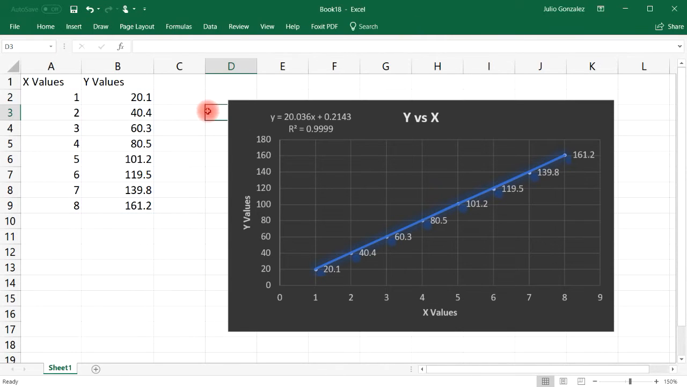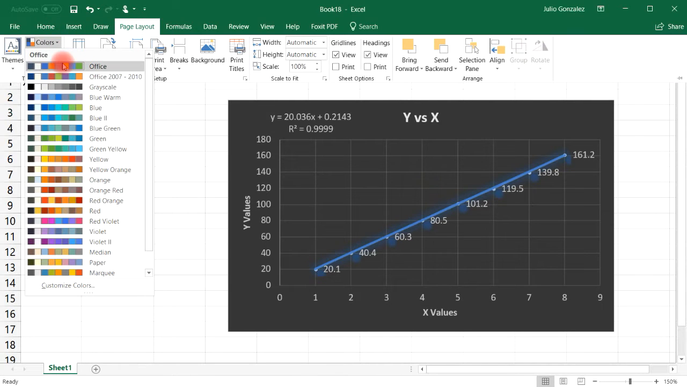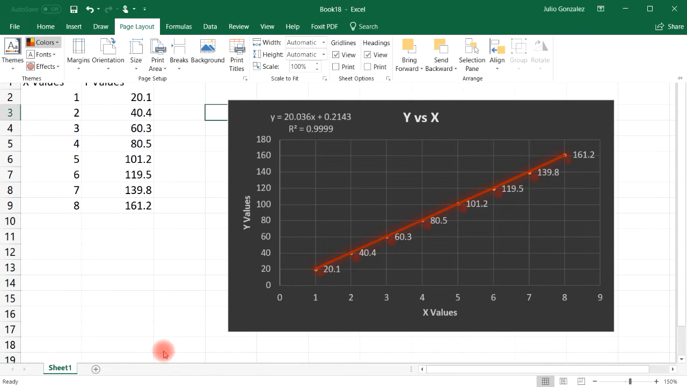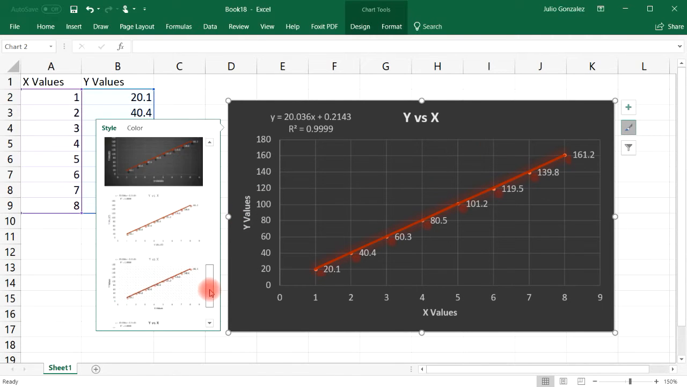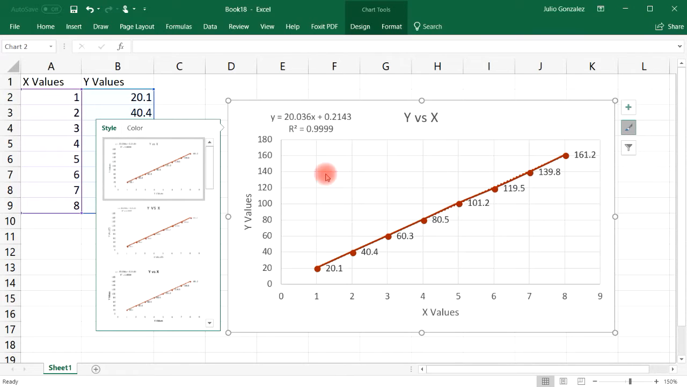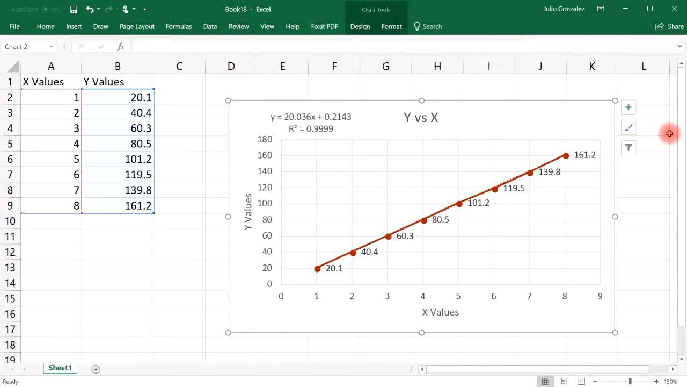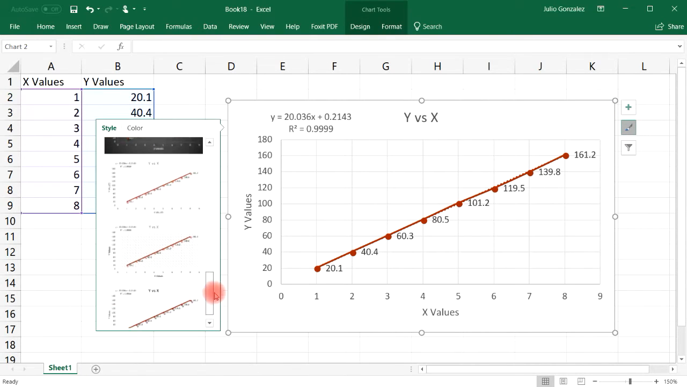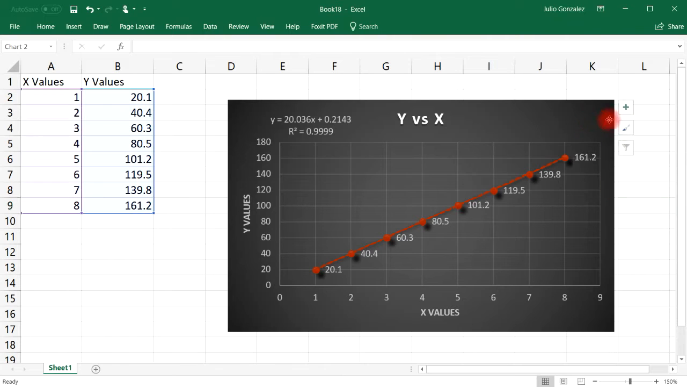Let's keep it blue. Now, another way you can adjust the color is if you go to Page Layout, Colors, and then there's more colors that you can select. As you can see, the colors are changing. So this gives you more options if you want to take advantage of it. Let's go with red. And now let's change the chart style to something different. Let's go to that. And so that's what you can do if you want to change the picture of your graph. Let's leave it like that. Let's move this to the side.